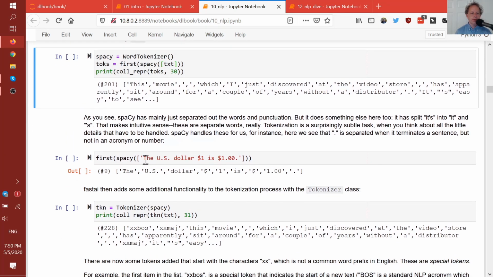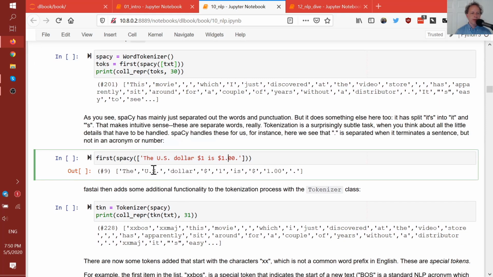Let's look at a more interesting one, the US dollar blah blah blah, and you can see here it actually knows that US is special, so it doesn't put the full stop in as a separate place for US. It knows about 1.00 is special. So you can see there's a lot of tricky stuff going on with Spacey to try and be as thoughtful about this as possible.